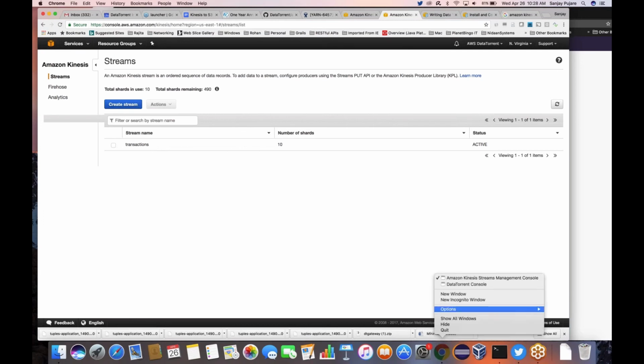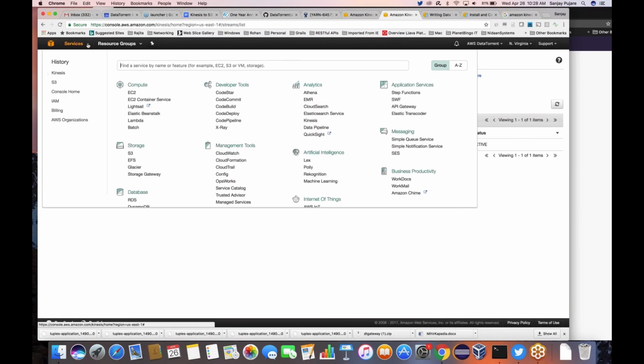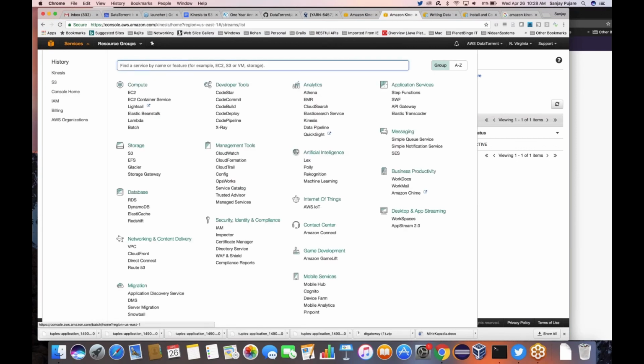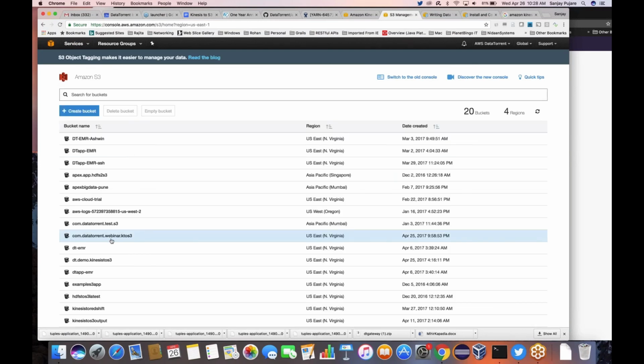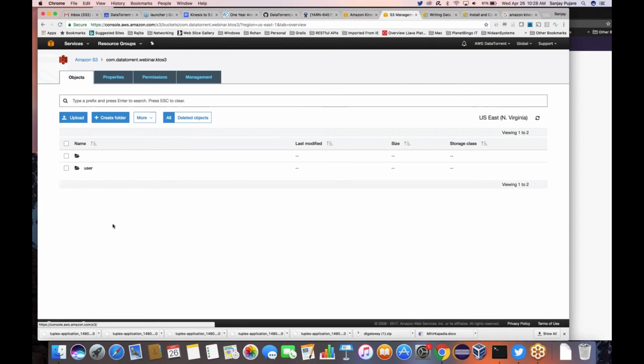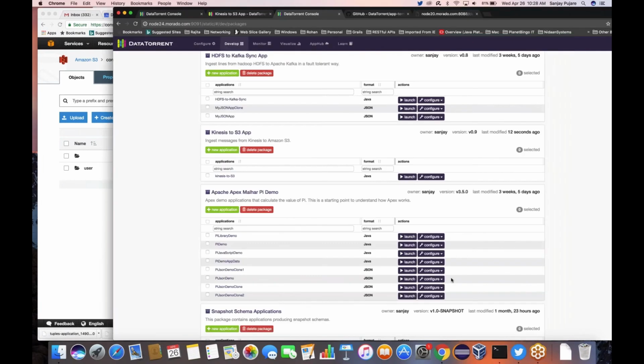By the way, the other thing I would like to show you is the S3 storage, where I have created this bucket, DataTorrent webinar K2 S3, where my output into S3 will get stored. Having said that, let me go back to my DataTorrent console, and I'm going to launch this app. You'll see how easy it is to import the app and launch it.